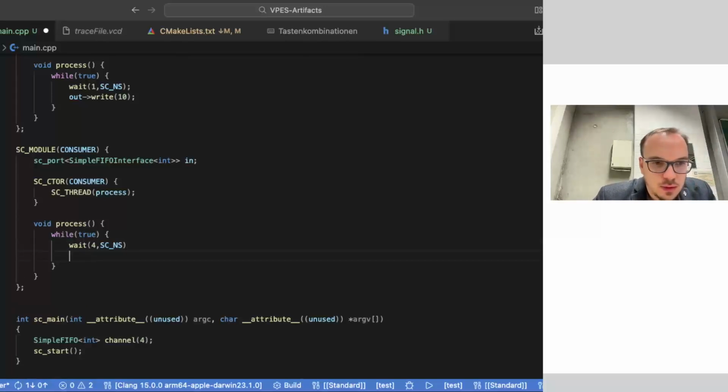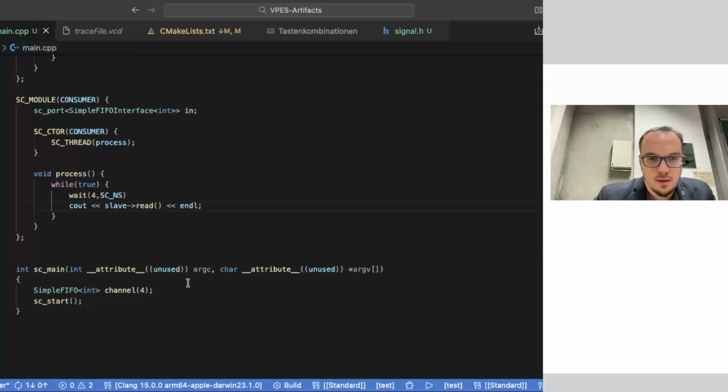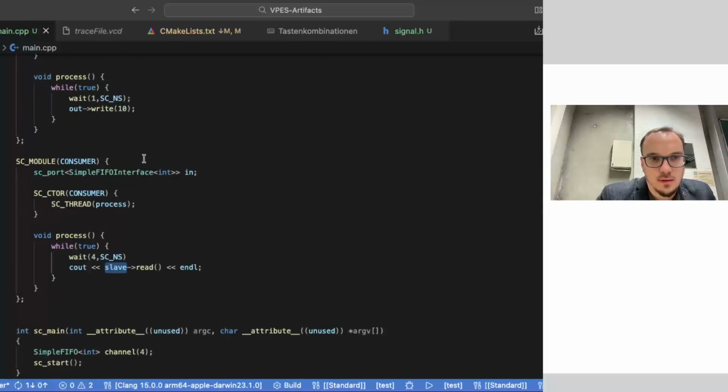So we also need to do something with the data. So we print out slave read. So we get the data and then we print it. Okay. We don't define slave. It's not slave, it's in, right? So this should be this port.